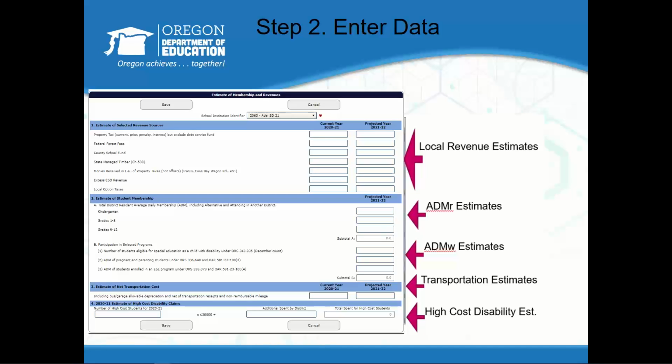Student membership is the next section there. If you have full day kindergarten, make sure you're counting that at a full-time level. If you are going to offer half-time programs, make sure you're accounting for that as well. Again, make sure you're including your charter numbers and your enrollment data there. If you have changes, as you get more information, make sure that you're contacting me and asking to open up your data collection so you can update your estimate.